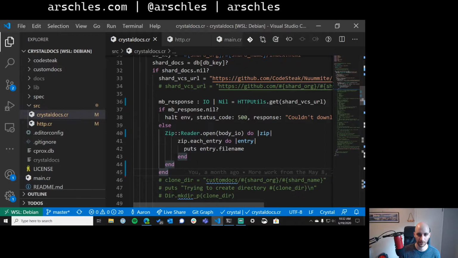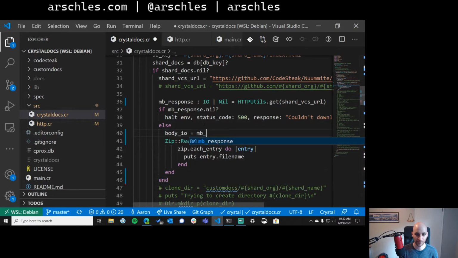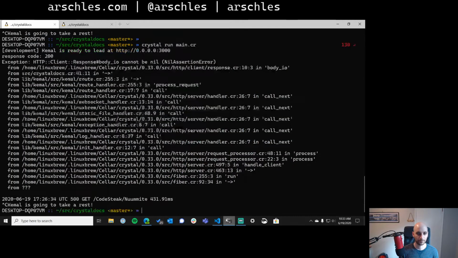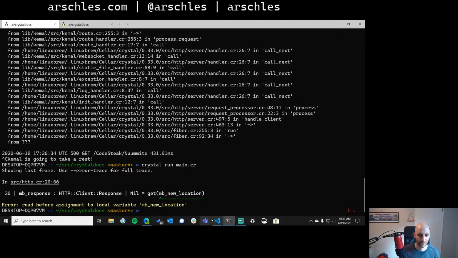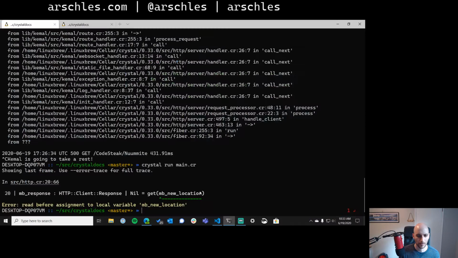All right. So we've got our IO, I think, I hope. Body IO equals response body IO. And then we'll do a to-do here. All right. Let's try it. Maybe new location, HTTP line 20. I bet I got some ends wrong. What does it say? Read before assignment to local variable.